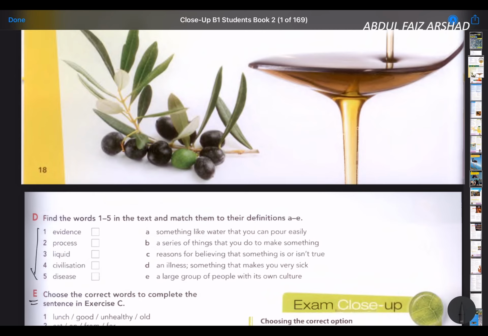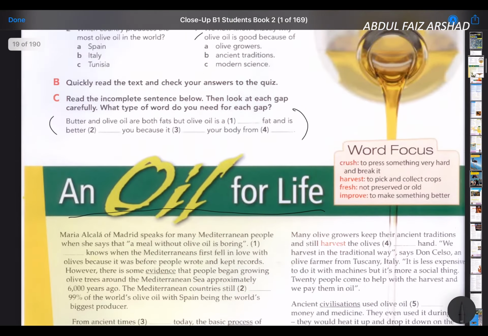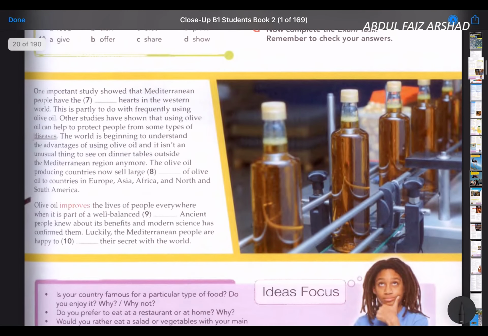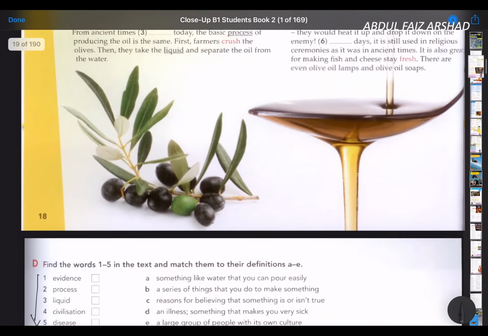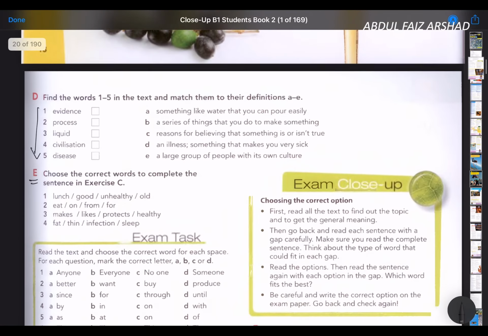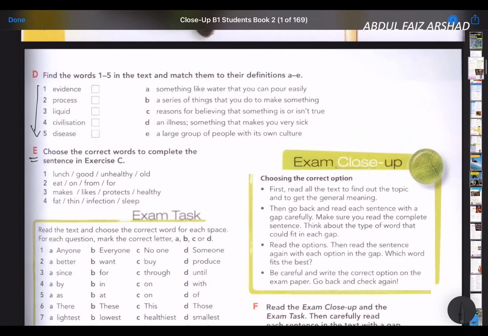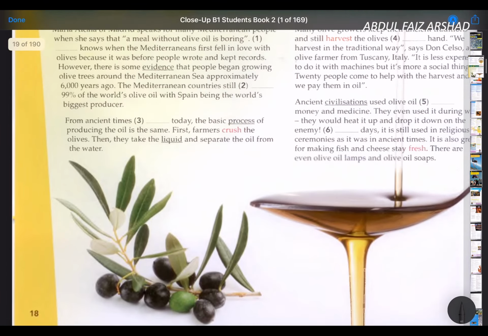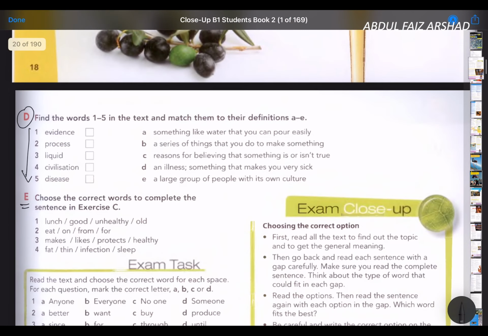These are words that you can find in the text, in the text from here until here. I'm not sure why this book always jumbles around all the articles in different pages, but that's how it is. So I want you guys to do D without using any dictionary by just reading the article.